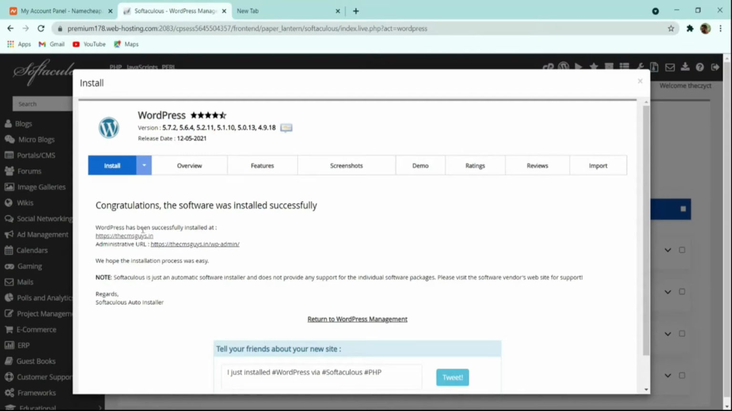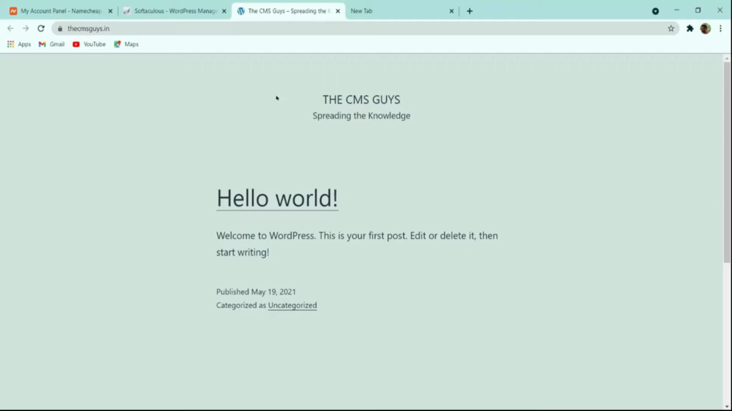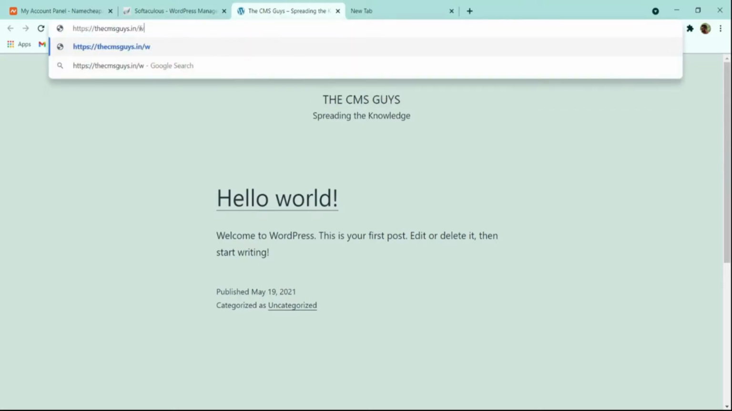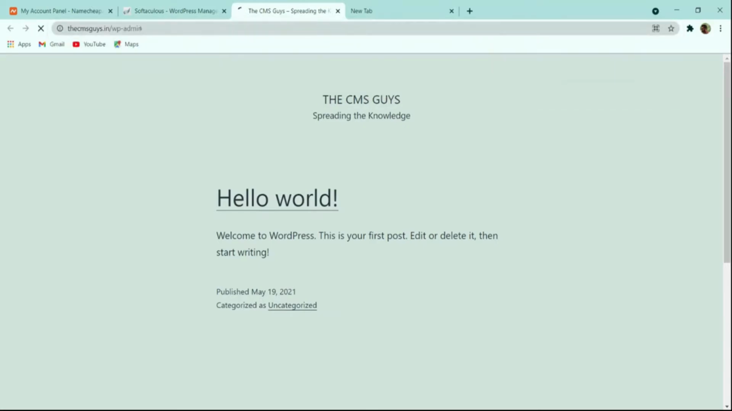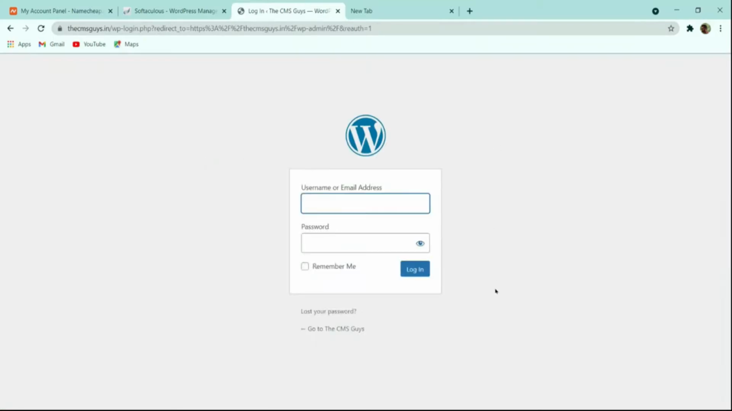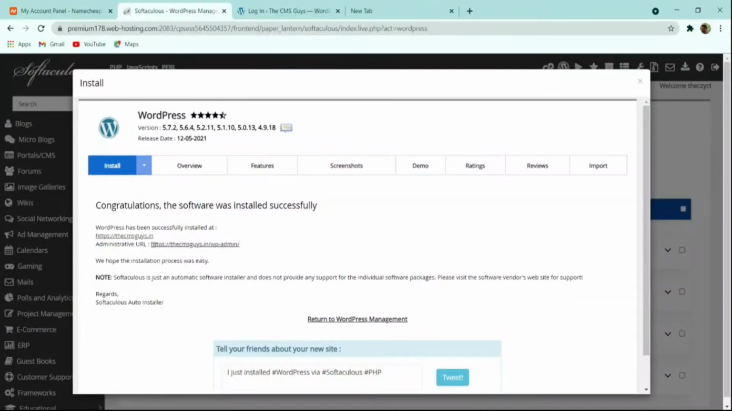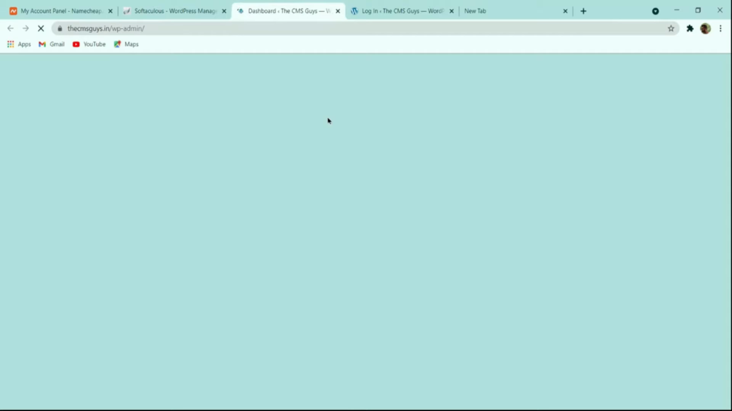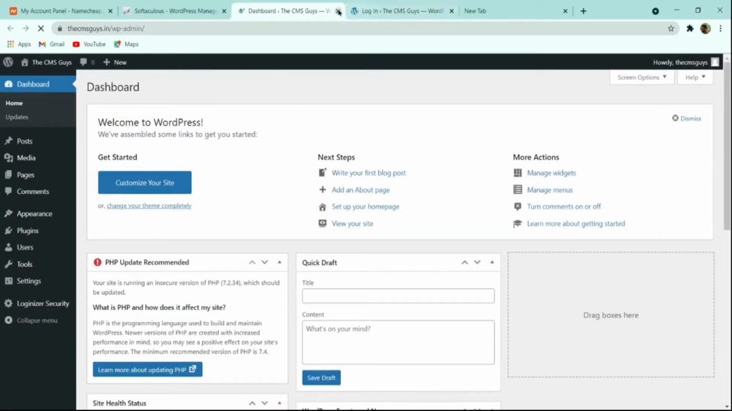Let me open our website first. Here you can see this is cmsguys.in where we have installed WordPress, and this is how it is going to look, because the default theme is activated now. If you want to go to the dashboard, just after your website name you have to put a slash, and then wp-admin, and then you will be redirected to your dashboard login panel. Here you can also find this administrative URL, the same URL. It will also redirect you to the WordPress dashboard.